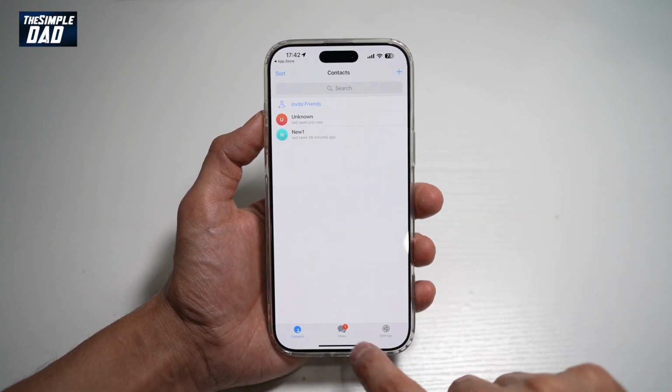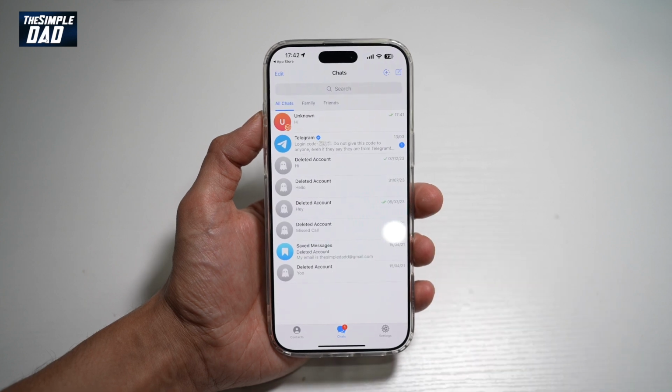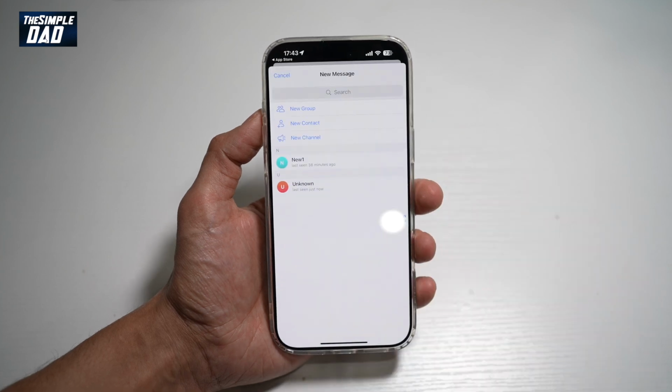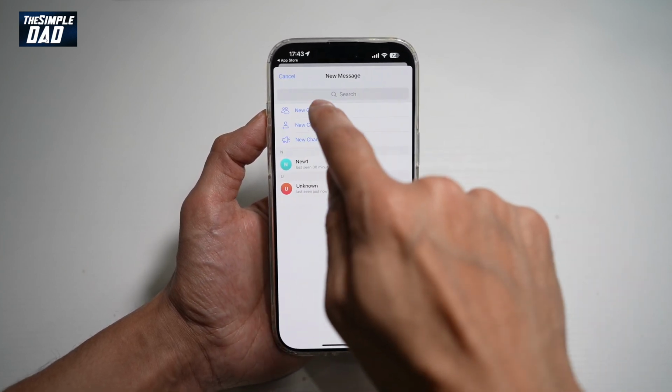Now in the app, you want to go ahead and tap on Chat. And to start a new group, go ahead and tap on this new button here. Then go ahead and tap on New Group, which looks like that.